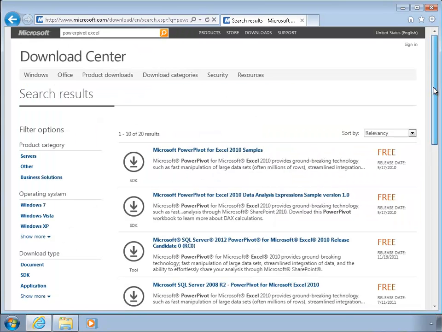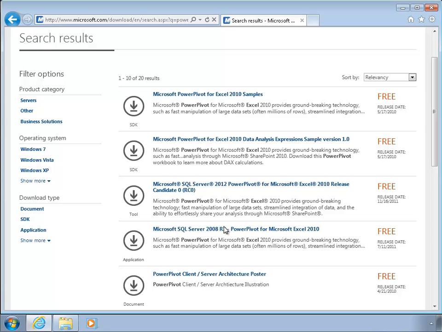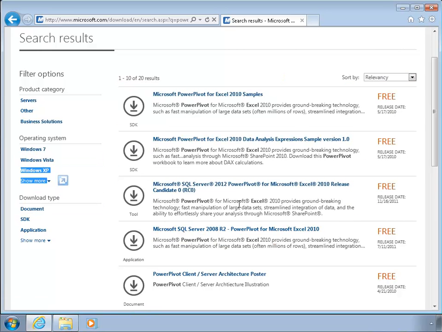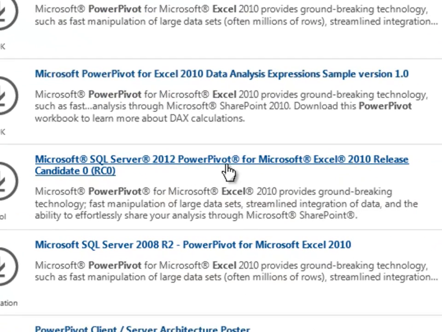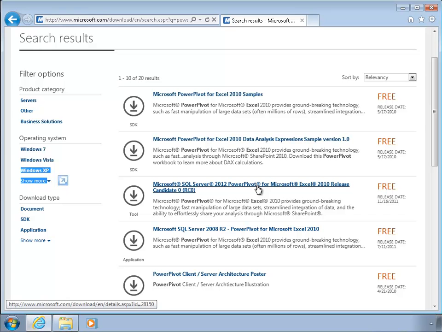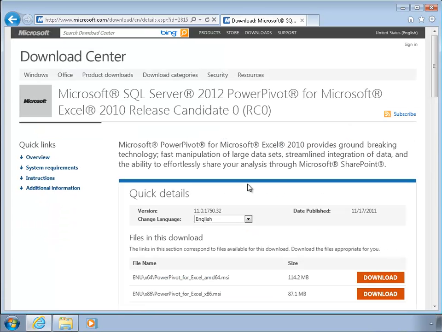A few things that you need to be cautious of. One is getting the right version. Currently there are two versions available: Microsoft SQL Server 2012 PowerPivot for Excel and 2008 R2 PowerPivot for Excel. So make sure you get the one you're looking for. We're covering the 2012 edition, so we're looking for the 2012 release.